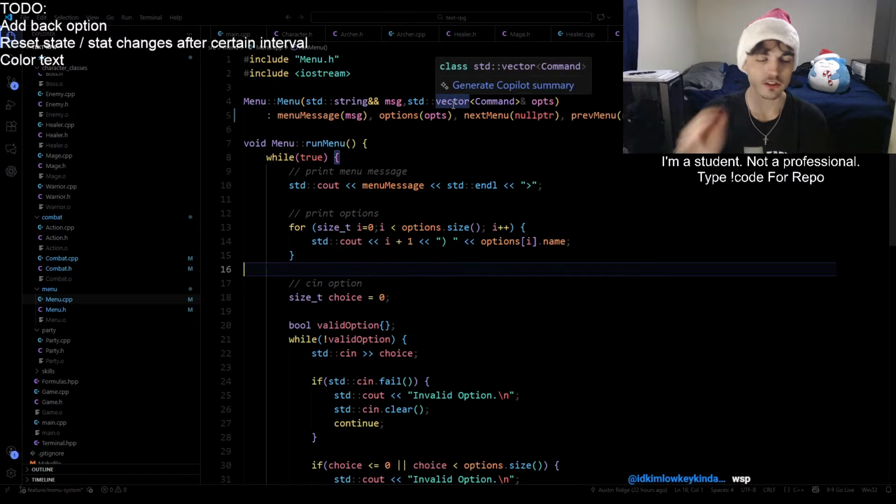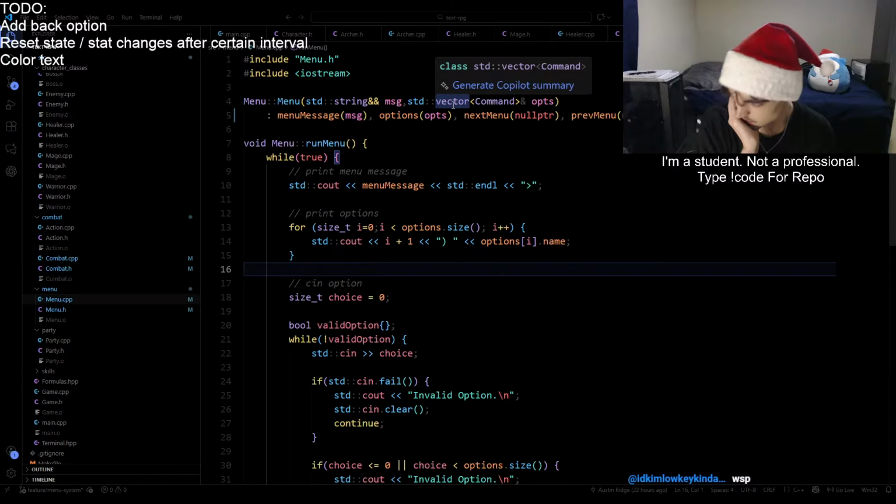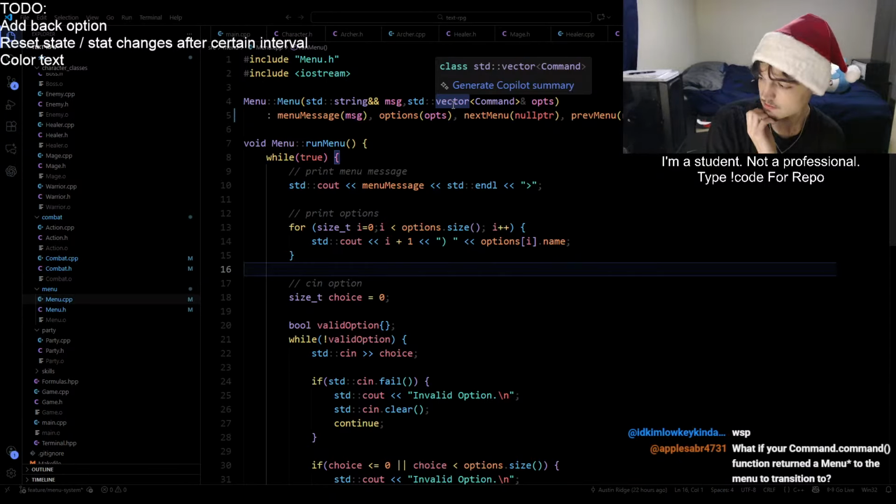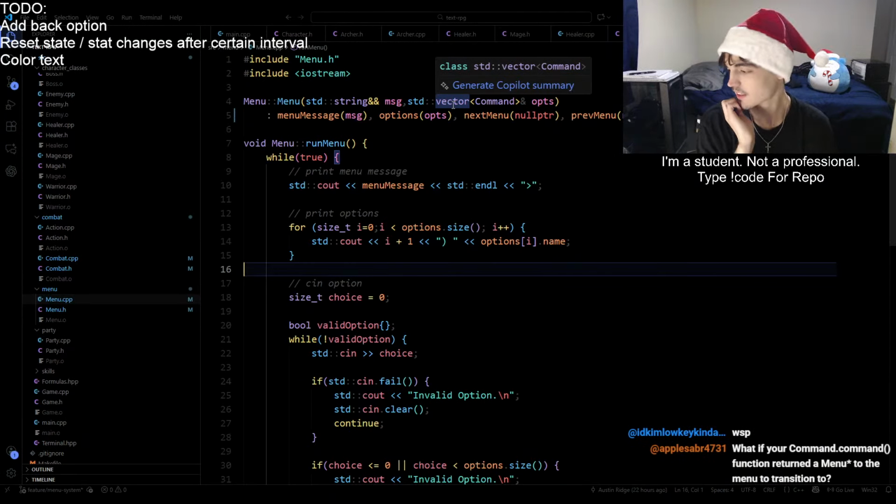Or maybe what we could do is, what's up, board? Can I call you board? What if your command function returned a menu pointer to the menu to transition to?